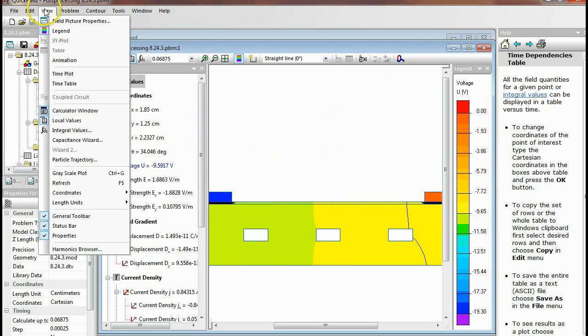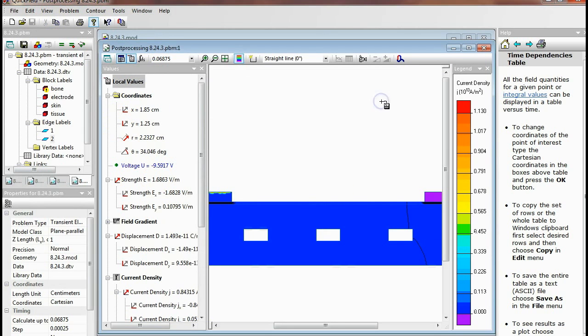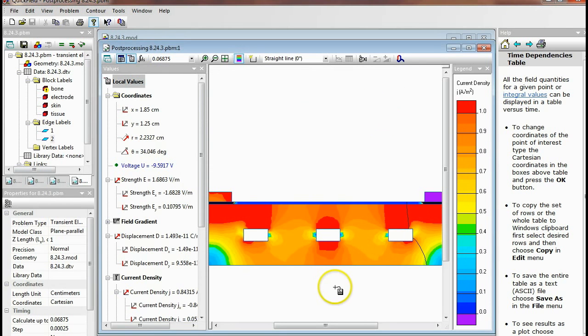We also like to view the current density. However, as you see here, the maximum is a very big number, so when we push OK, the current density chart's going to be a little bit boring. So in order to change that, we will go back up to view into our field picture properties and make our maximum 1 amp per meter squared. And we find that this is a bit more representative of what's actually going on. As you can see, it makes everything a little bit more interesting.